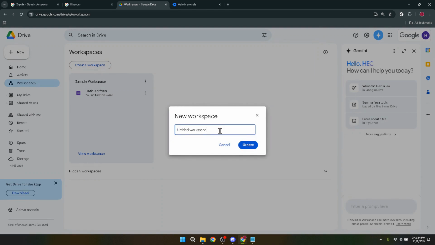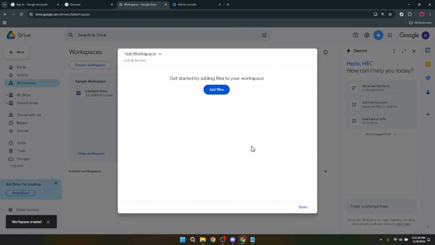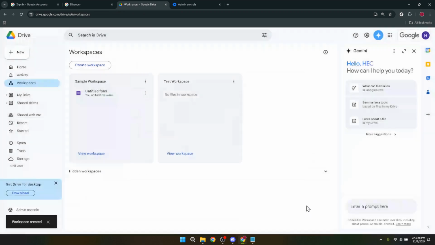Click on it and you'll be prompted to give your new workspace a name. Choose a name that is descriptive and clearly indicates the purpose of the workspace or the team that will be utilizing it. This helps in keeping your workspaces organized and easily identifiable. After naming your workspace, you will click on Create. This action finalizes the creation of your workspace and sets the stage for you to begin customizing it to fit your team's needs.